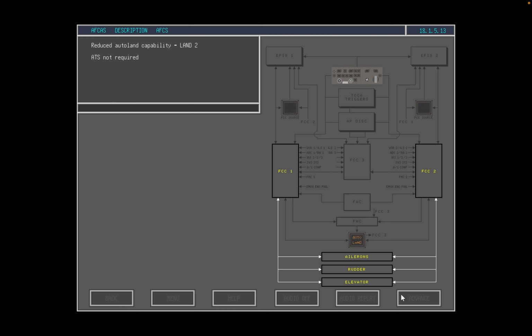Reduced auto-land can occur when one FCC is unreliable, as one of the sensors may be unreliable or inoperative. With less redundancy, auto-land capability is designated Land 2. ATS is not required for Land 2. In both Land 3 and Land 2, the aircraft captures and tracks an ILS beam. Provided flaps are at 25 or full, AFCS performs runway alignment, flare, and autopilot-controlled rollout guidance during the high-speed part of the landing roll.